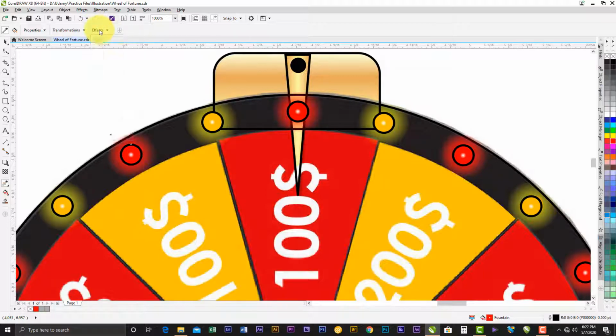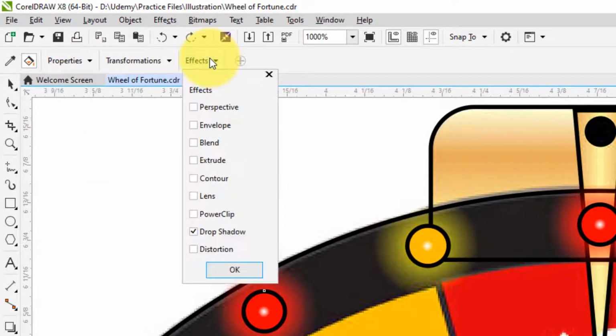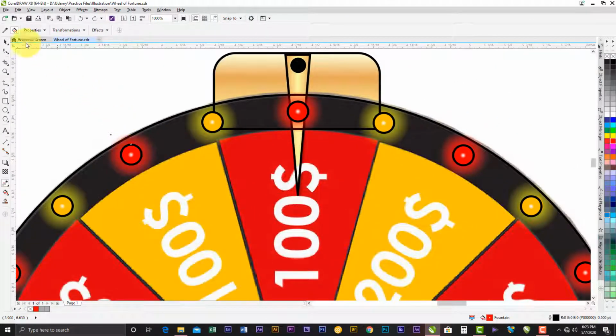Okay, so we are going to apply that for the yellow colors. Okay, so pick up and apply. Sorry, we are not going to select the fill. We are going to deselect the fill and make sure only the effect drop shadow is selected. So pick up the red and drop on the yellow.